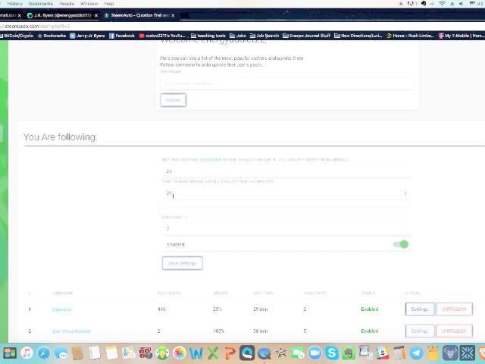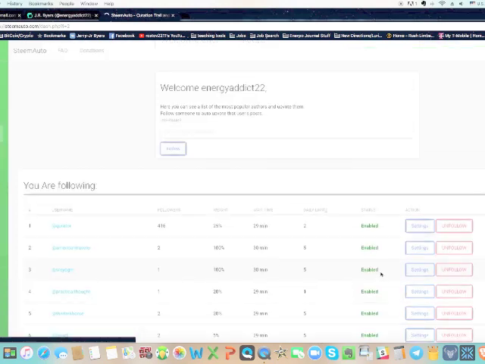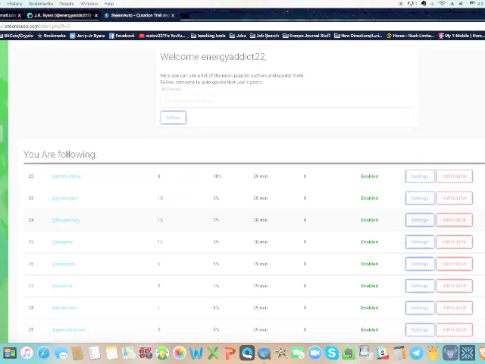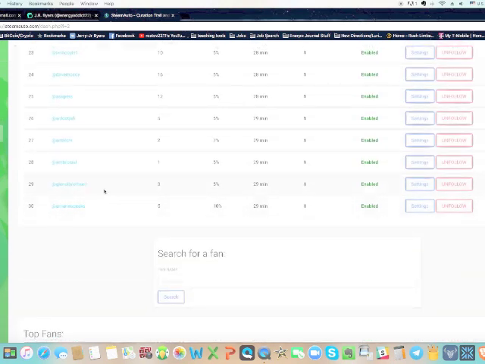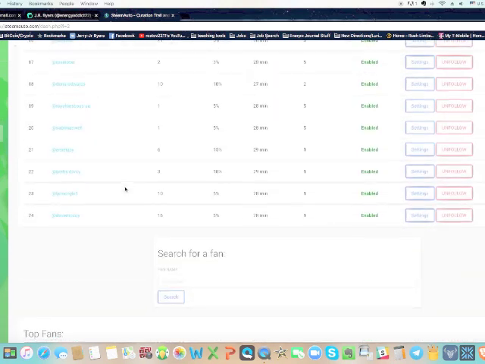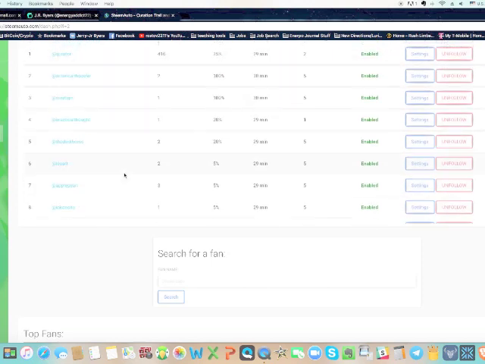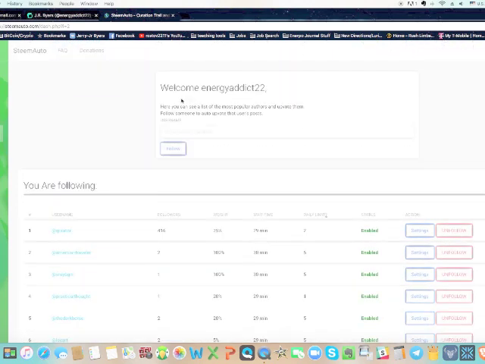So I have it set at 29 for Curator, and then once I have this all set, you can just click on Save Settings, and what you'll see up in the right is changes successfully saved, and then that will be added in. Again, you can adjust these however you choose. I have many different people. I'm following, I guess, 30 people that I have set for automatic upvotes, and these are for different percentages.